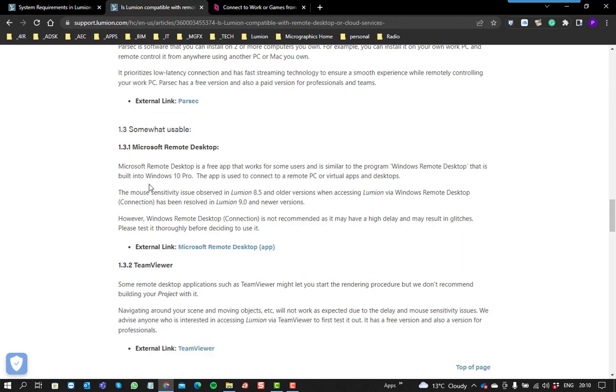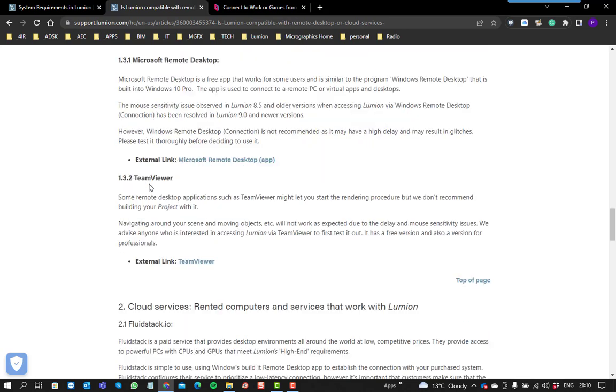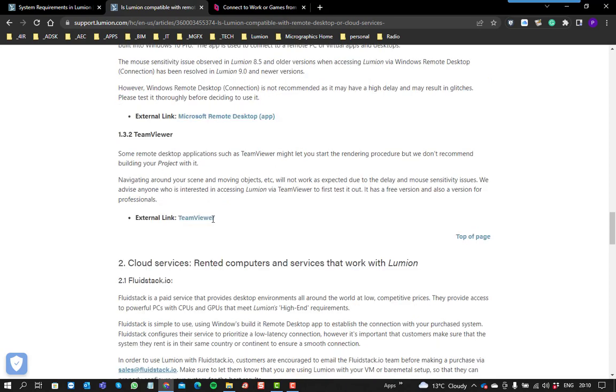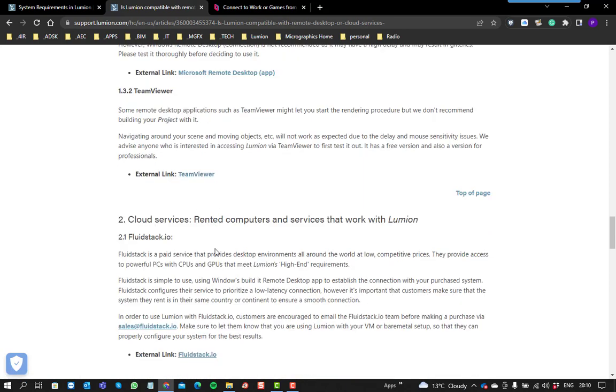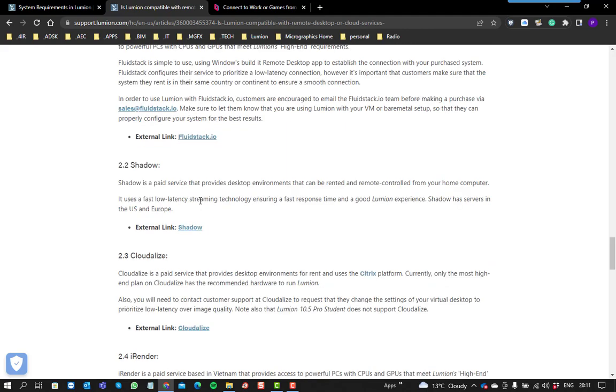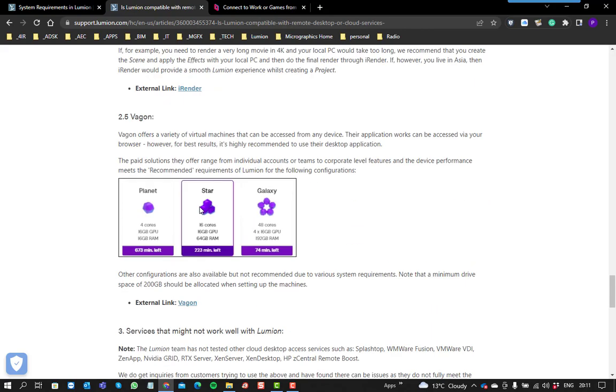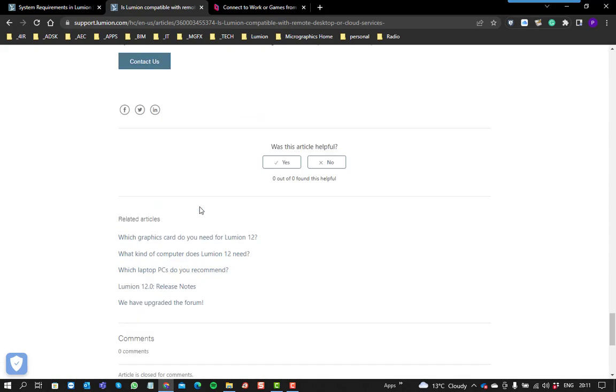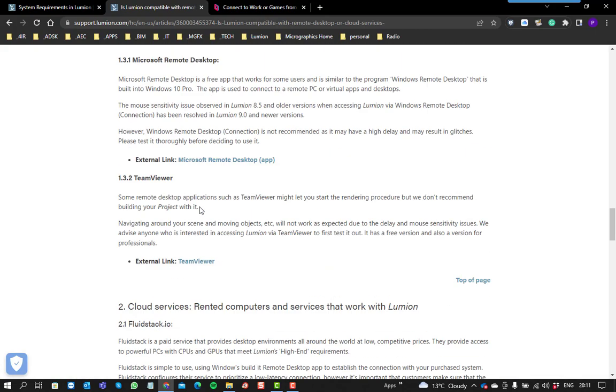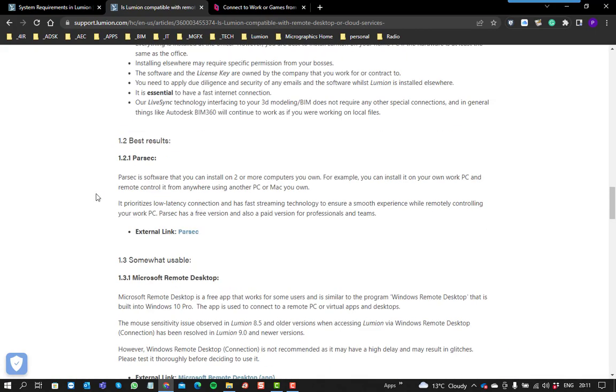And then they also talk about Microsoft Remote Desktop and TeamViewer, which in my case I do not recommend. It does not work for me. Although we do own a license, it does not work for me. Cloud services, if you do want to use virtual machines, they go on explaining about that. And of course I do not have one of those, so I will not be testing, but this Parsec was then, since they said it's the best results, okay, let's try Parsec.